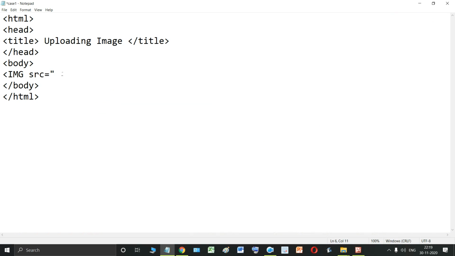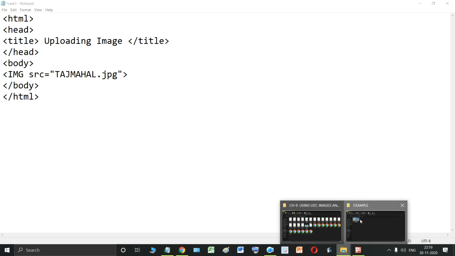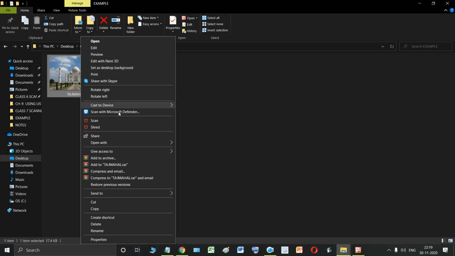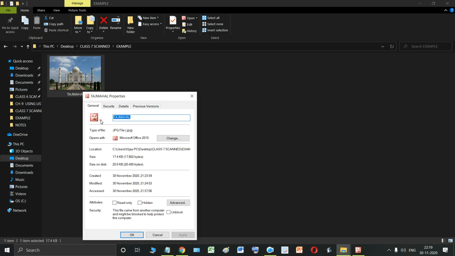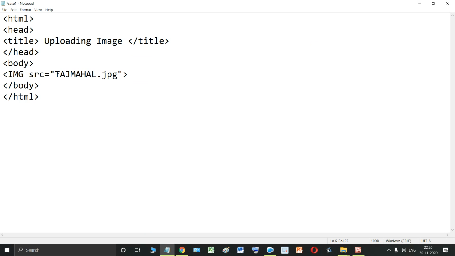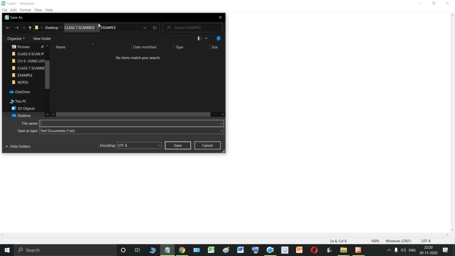For me, I will be writing tajmahal.jpg, because the name of my file is Taj Mahal. As you can see, this is the folder, and the name of the file is tajmahal.jpg. Taj Mahal, and the extension is .jpg. So in the source attribute, I have written the name of my file as the value. And now I'm going to save this file in the same example folder.